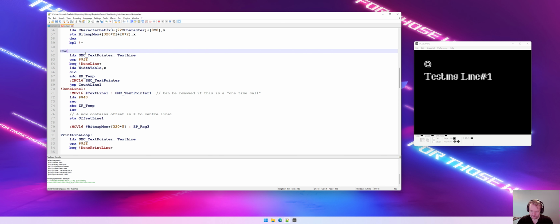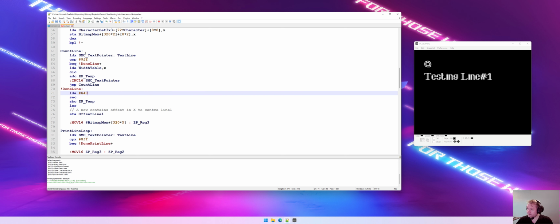So count line. That should be okay. Down line. Move it. Yeah, this you don't need. Because we're not going to loop through this, we're just going to print it once and done. So then 40, subtract that, and then store that in offset of the line.